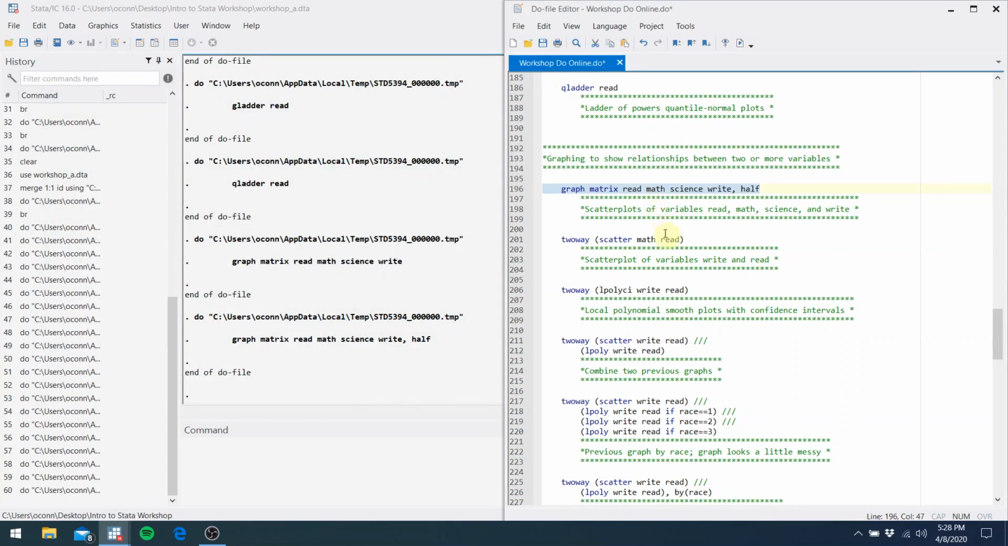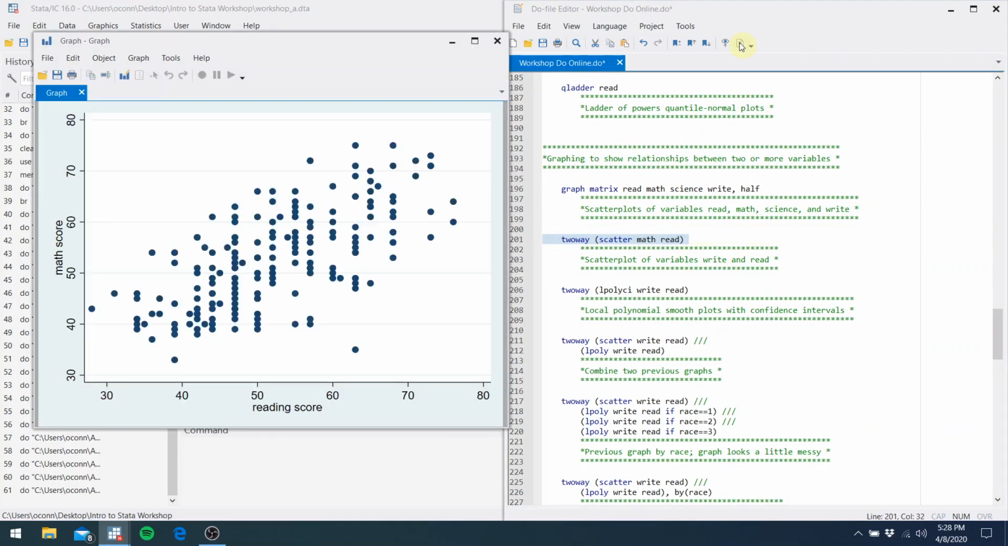And now if we want to look at the relationship between just two variables, we can run a twoway scatter plot. The best way to do that is by saying twoway scatter and then our two variables. So we want a scatter plot between math and read. We're going to say twoway scatter math read. So we'll run that, and that gives us this twoway scatter plot between reading score and math score.